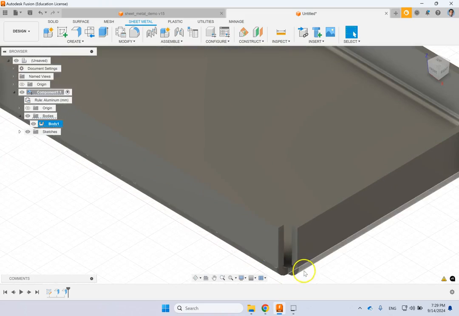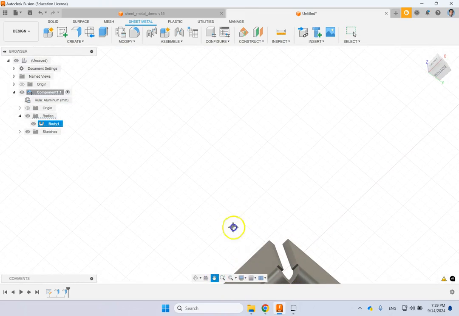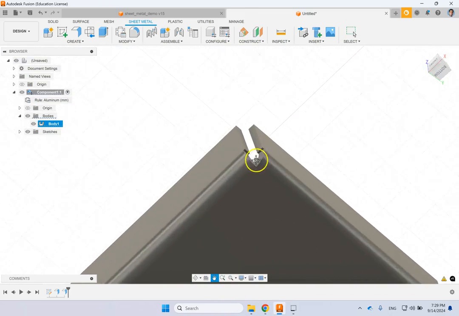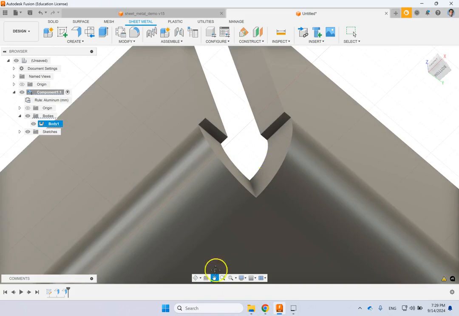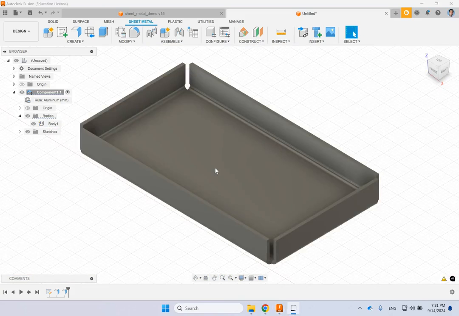Now again, if you look at the corners, you see that in the corner there is this cut, right? You can see there is this cut. Okay, that is called the corner relief, and if you don't have that, there is no way that you can form this sheet metal. Okay, so let's see a few other things.